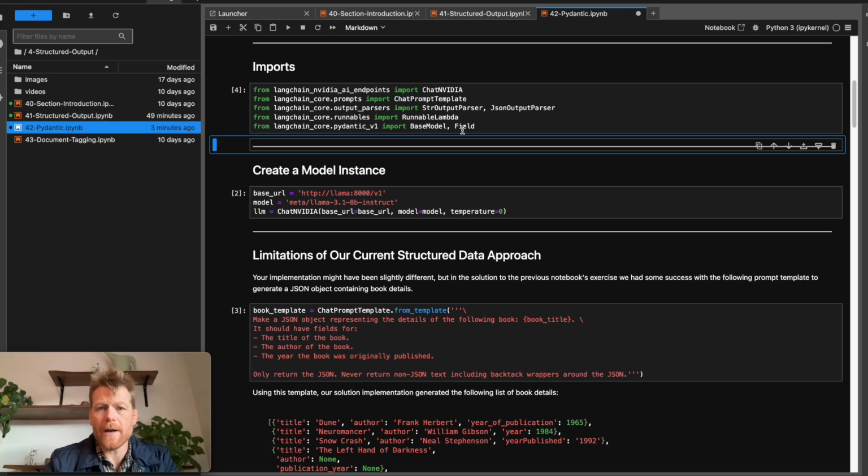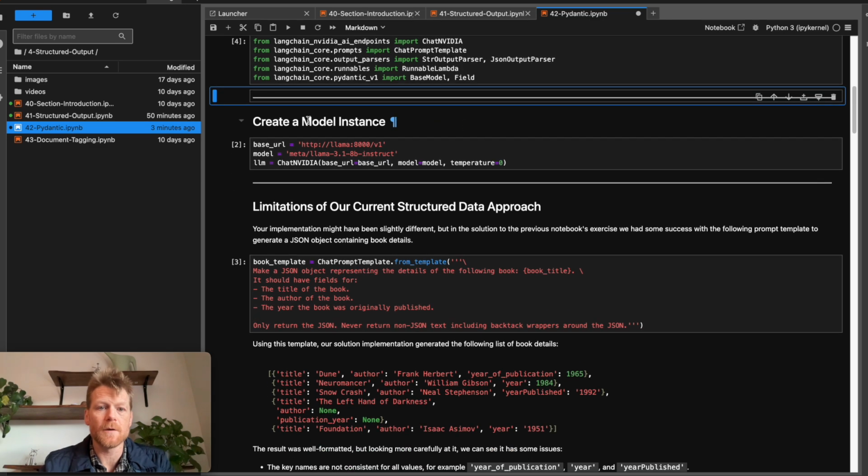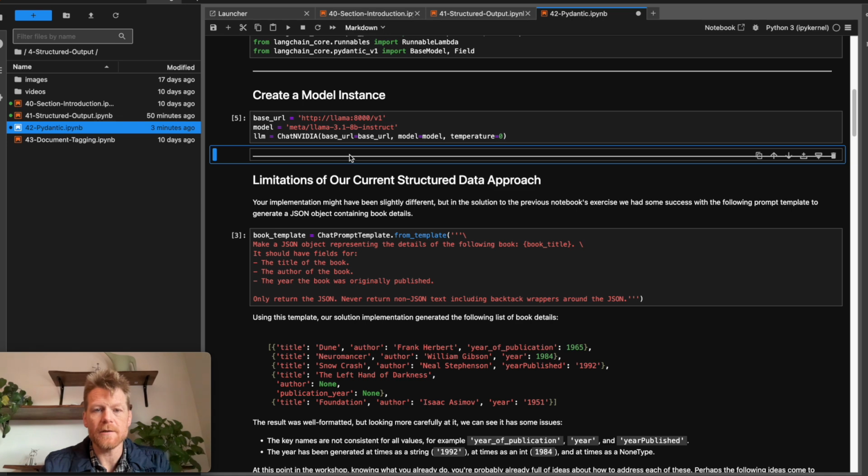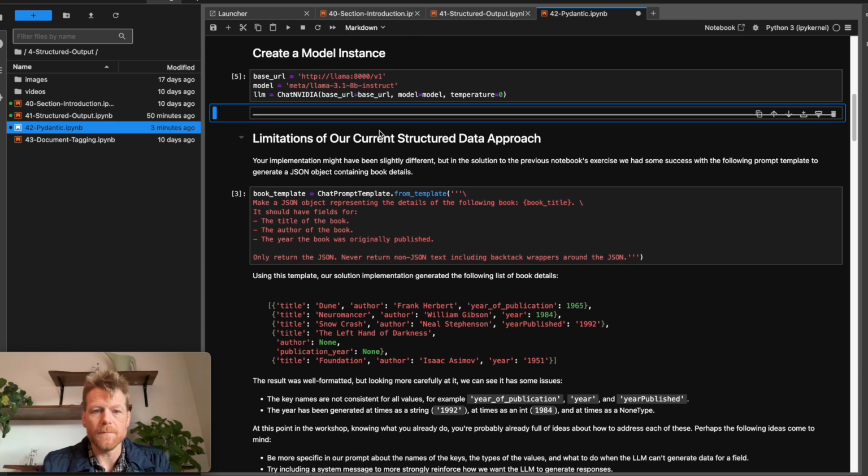I'd also like to point out that I have seen in my programming some warnings about the Pydantic v1 module being moved to a different location in the LangChain packaging schemas. So just be aware, if you're downloading fresh and newer copies of LangChain compared to what we're using in this course, you might find that the location of Pydantic base model and field have changed slightly. We will create, per usual, an LLM instance here with no changes.